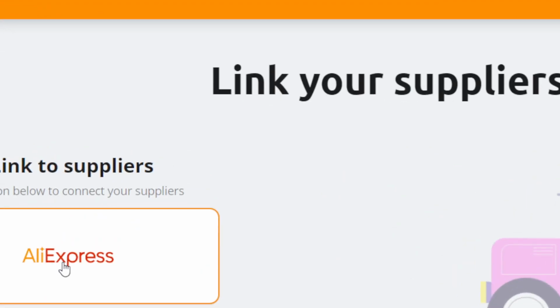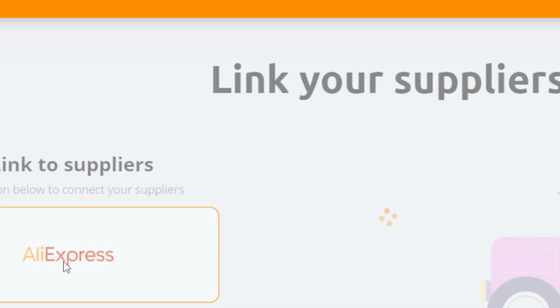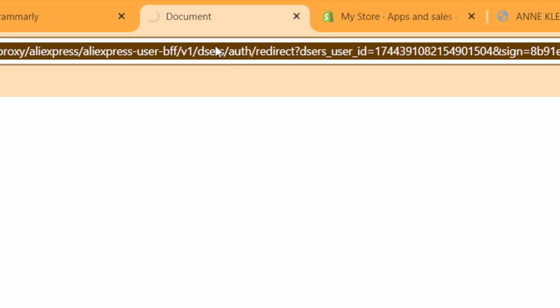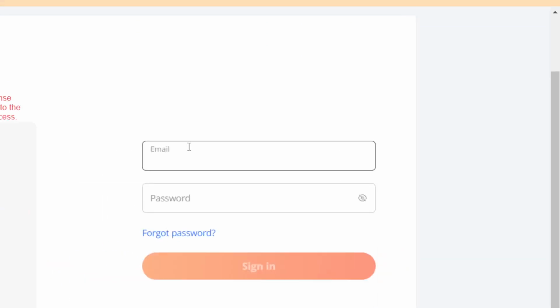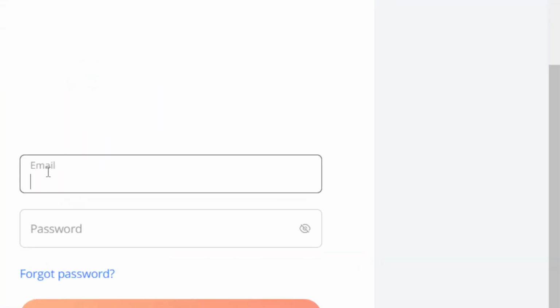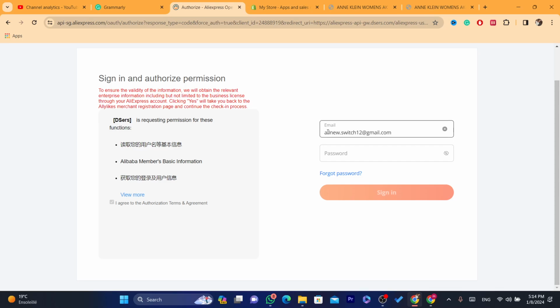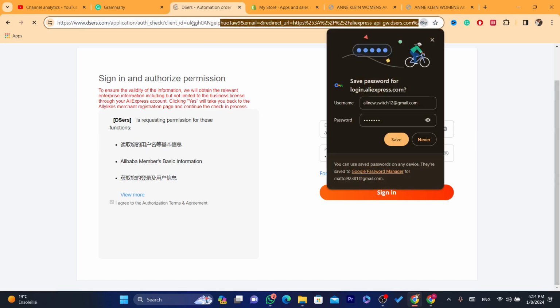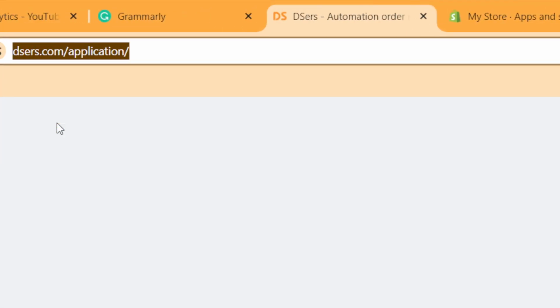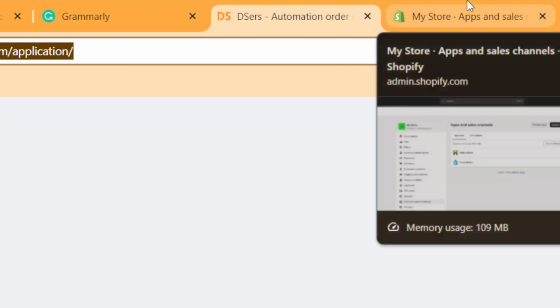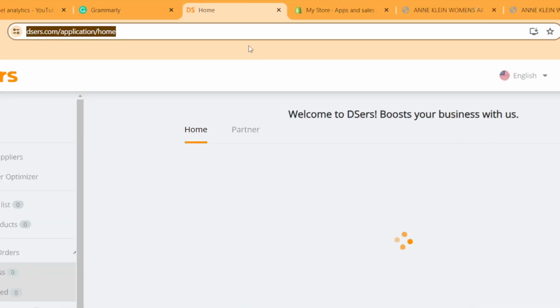Now what you are going to do is connect AliExpress. You want to click on AliExpress, and it will take you directly to AliExpress. Here you want to enter your AliExpress account, your AliExpress email address and the password. Click sign in so that you can connect AliExpress. So as you can see, I have successfully connected Deezers to AliExpress. Now I can start importing products from AliExpress to Shopify.